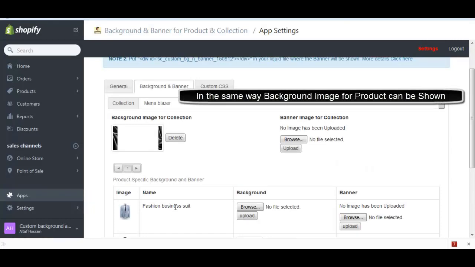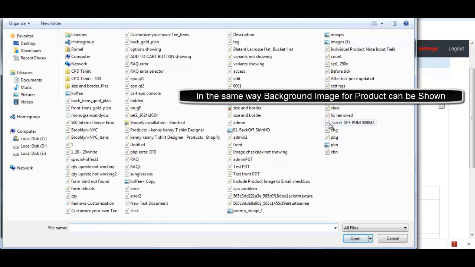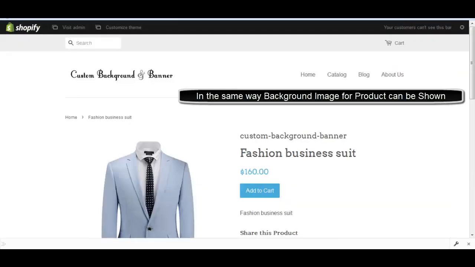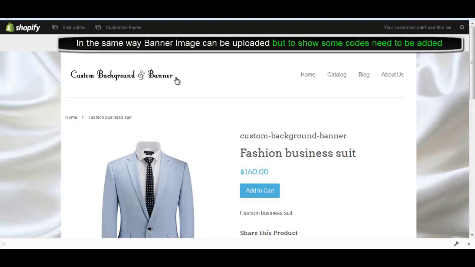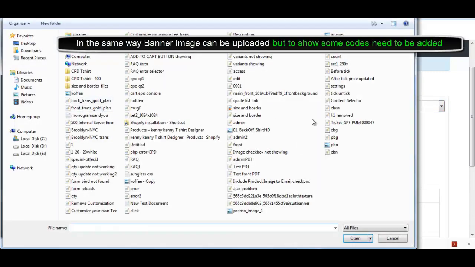In the same way, background image for product can be shown. In the same way, banner image can be uploaded, but to show, some codes need to be added.